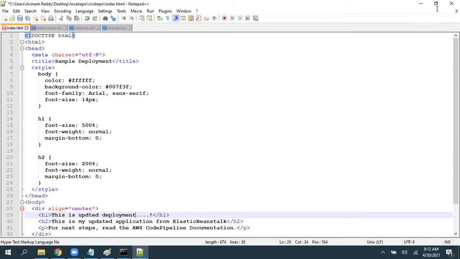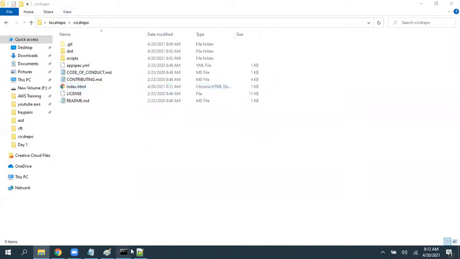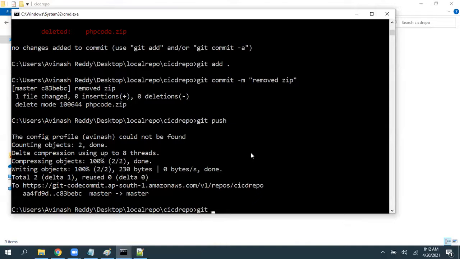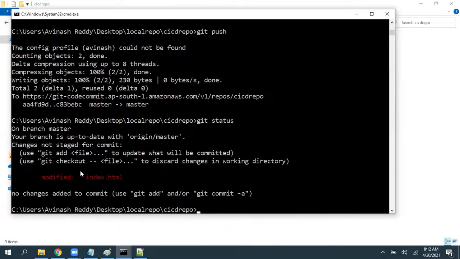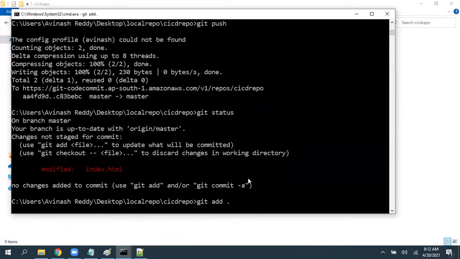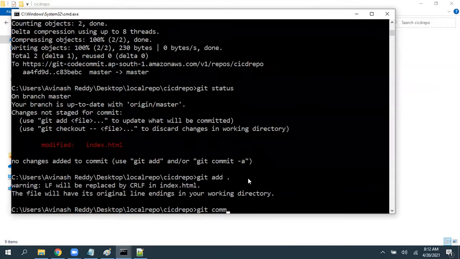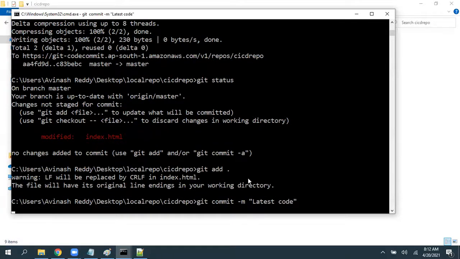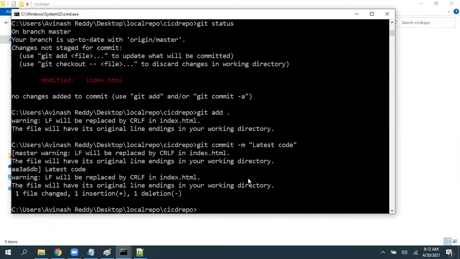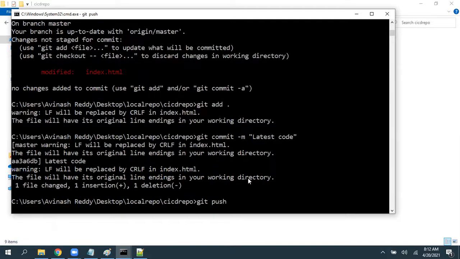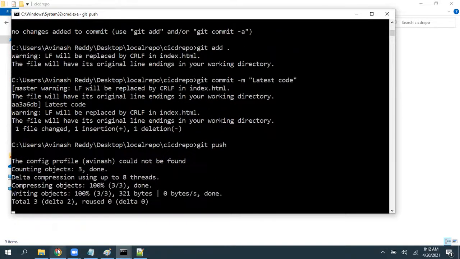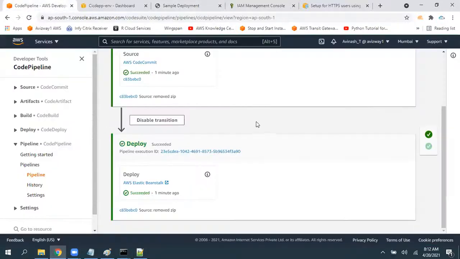Updated deployment. I did my changes in my local machine. So here if I go and do git status, this file got modified. Then what I need to do? Git add, git commit -m latest code. Then once it is completed, I need to push these changes. So now this repository is going to take the changes.